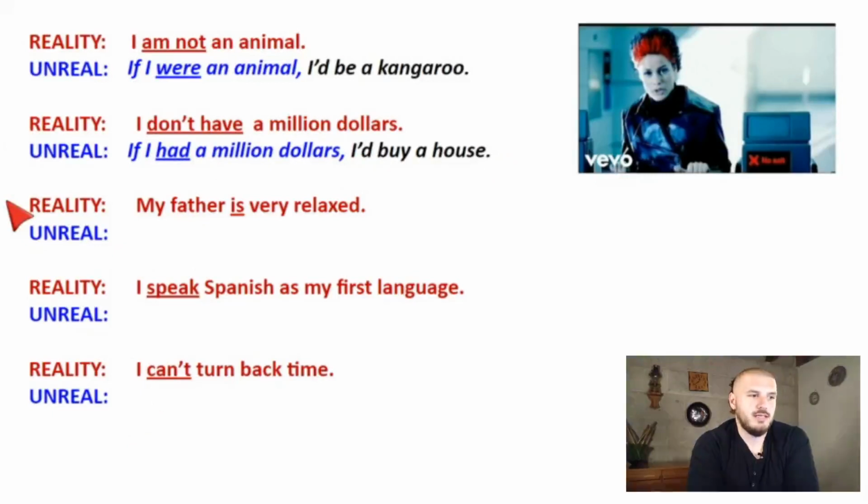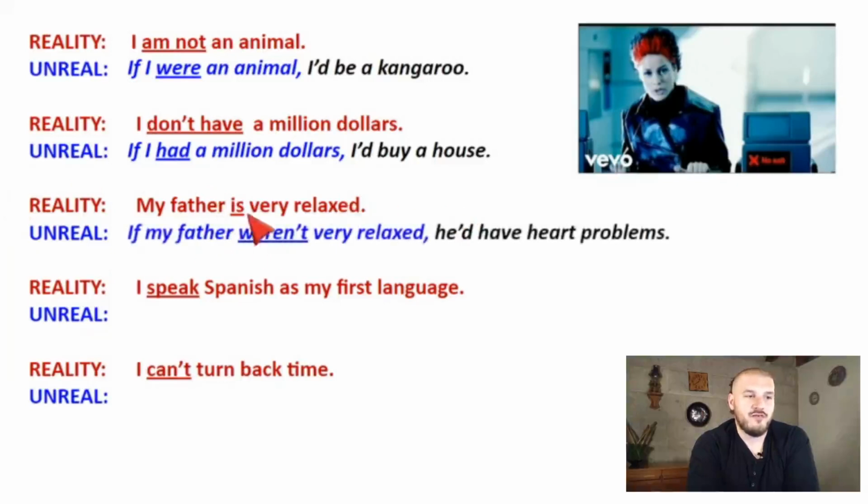I'm going to tell you the answers, okay? 3, 2, 1. My father is very relaxed. If my father weren't very relaxed, again, many people say wasn't, it's fine. It's really not a problem. If my father weren't very relaxed, he would have heart problems. Si no fuera muy relajado, tendría problemas de corazón.